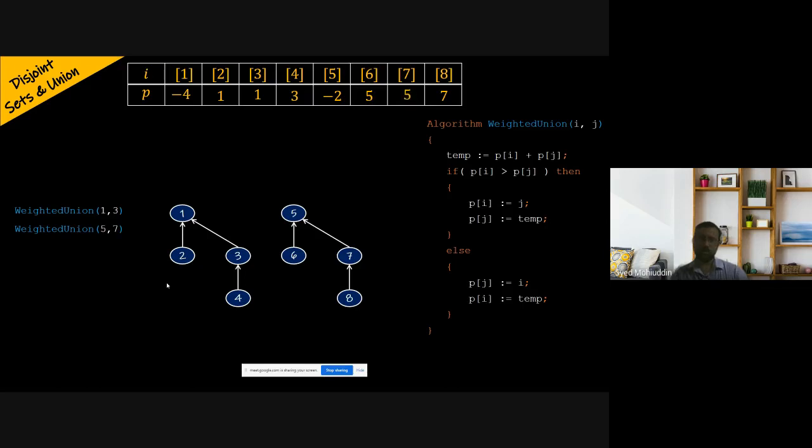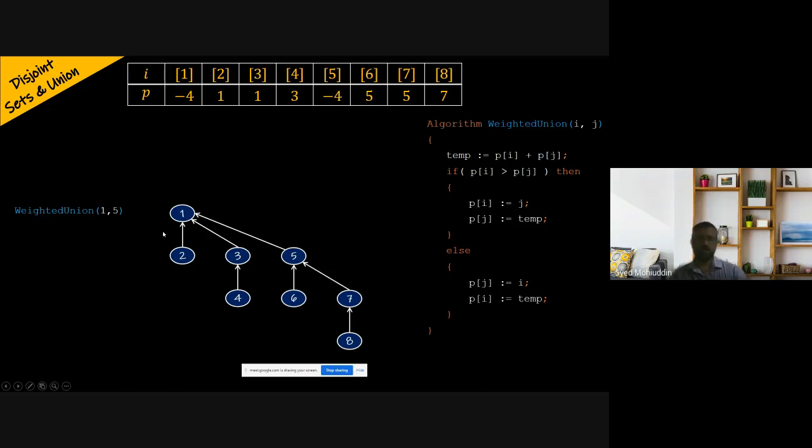Now you can see that the values in the P array are getting changed. You can trace it yourself. Now subsequently if we perform weighted union of 1 comma 5, that is union of the set with root 1 and the set with root 5, what happens is the tree with root 5 becomes the child of the tree with root 1. So this is how weighted union is performed, and subsequently some values are changed. You can look at these values later. Now its performance is O of 1 because all the statements are primitive statements.